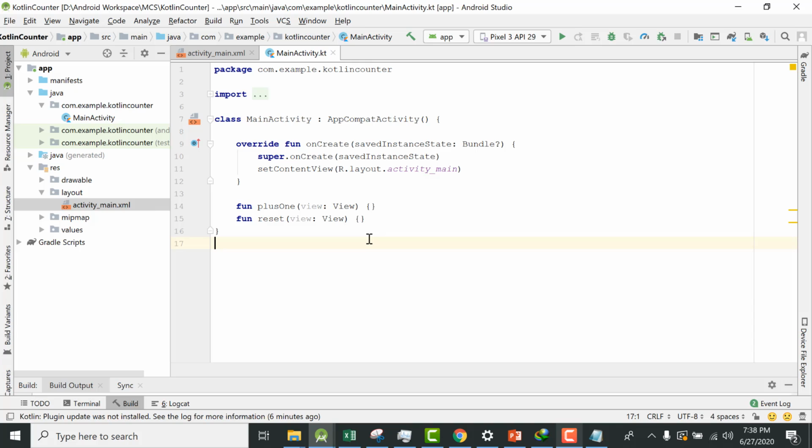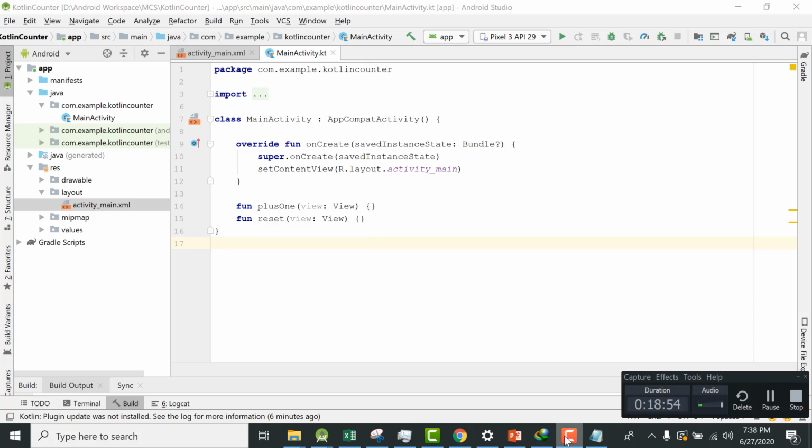So here I'm going to stop here, and then I'm going to continue this lecture, this app, in the next lecture.